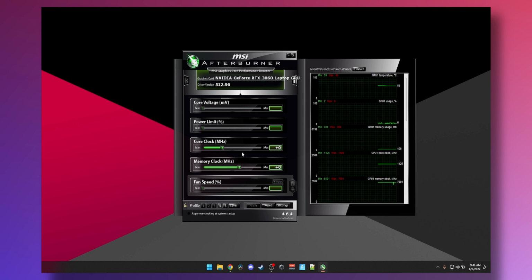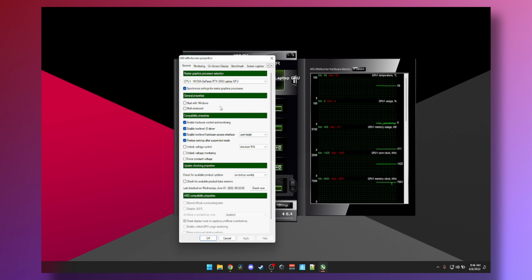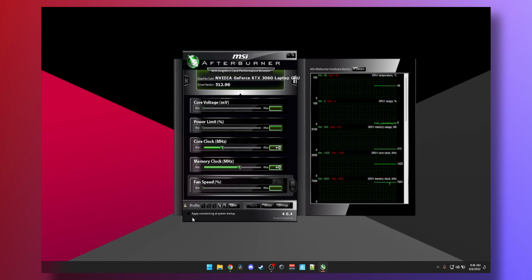Now before we overclock our GPU, first we want to set it so that it overclocks automatically when we start the system. So we go to settings, then we go to general, and then we make sure start with Windows and start minimized is checked. Then press OK, and then make sure there's a button down here that says apply overclocking at system startup. Just click it once and make it go green.